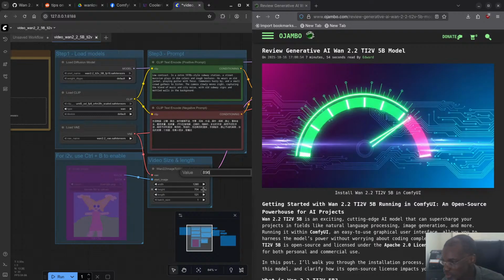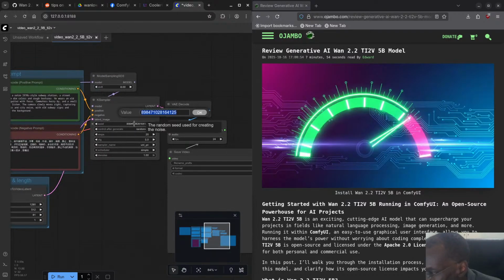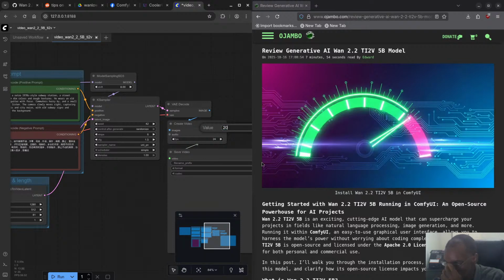I said it was 896, and this is going to be 512. The frames, I'm going to change this to 81. The seed, we're going to change that to 42. And steps, we're going to change that to 6. This one is 1.5. Sampler, everything is going to be the same. This one, I'm going to change this to 20 frames. Okay, and I'm going to save.